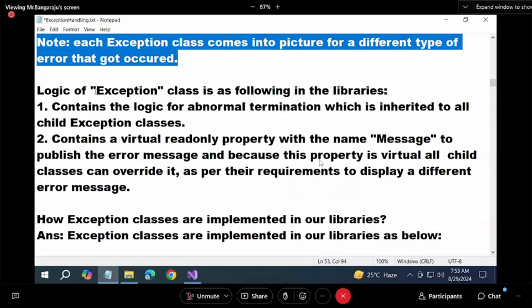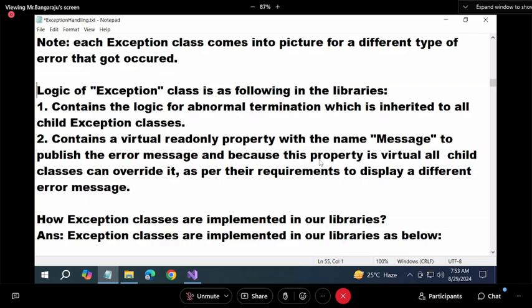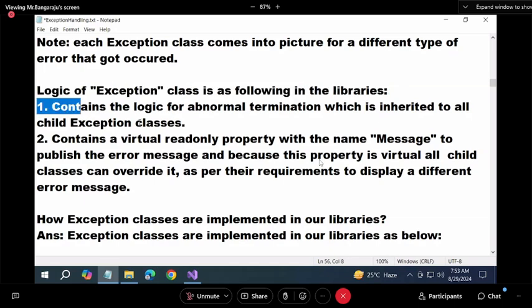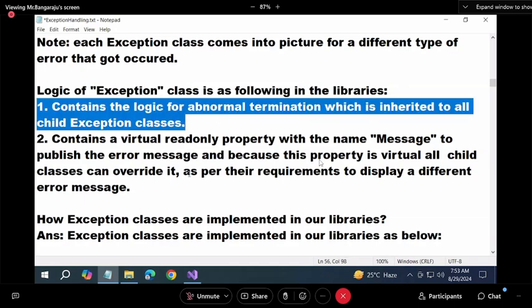What is the first class? Understand the logic of the exception class. What is the logic of the exception class? See, the logic for abnormal termination is going to be common for all. So where is it implemented? In the exception class, and inherited to all the child classes. It is defined in the exception class and inherited to all the child classes.